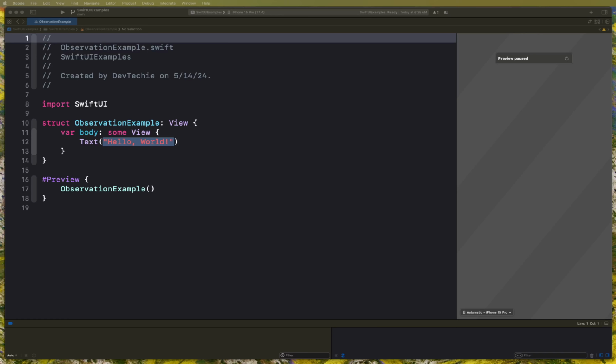Hello and welcome back. In this video, we are going to be exploring the observation framework in SwiftUI. The observation framework was introduced in iOS 16, and it offers a robust, type-safe, and performant implementation of the observer design pattern in Swift.